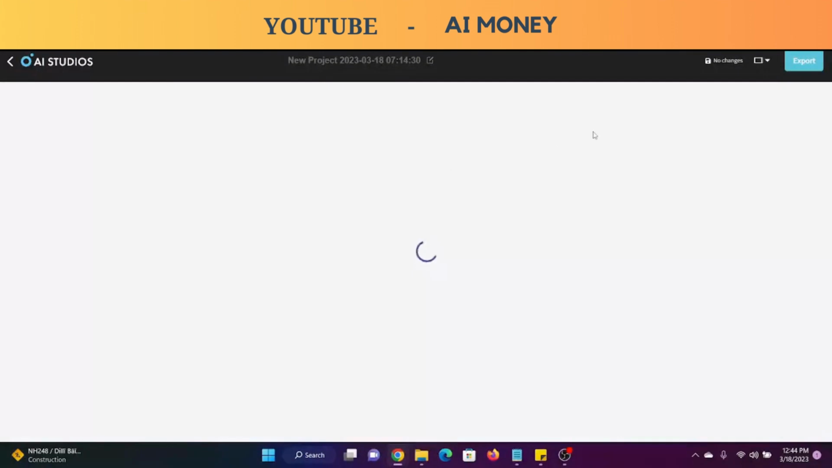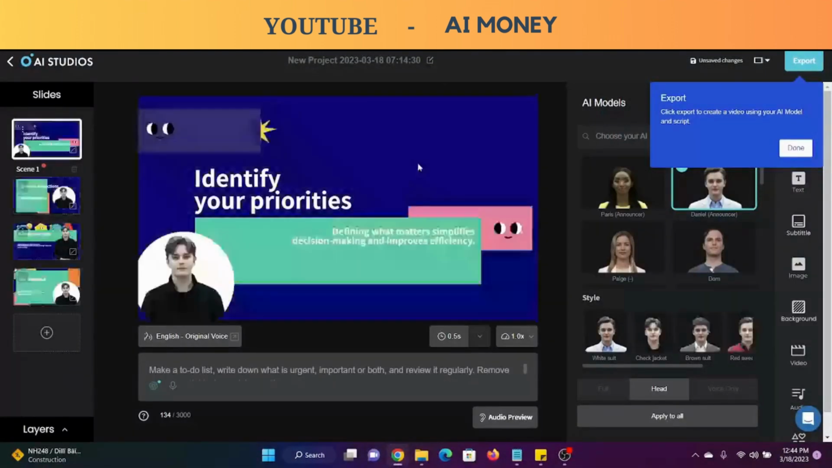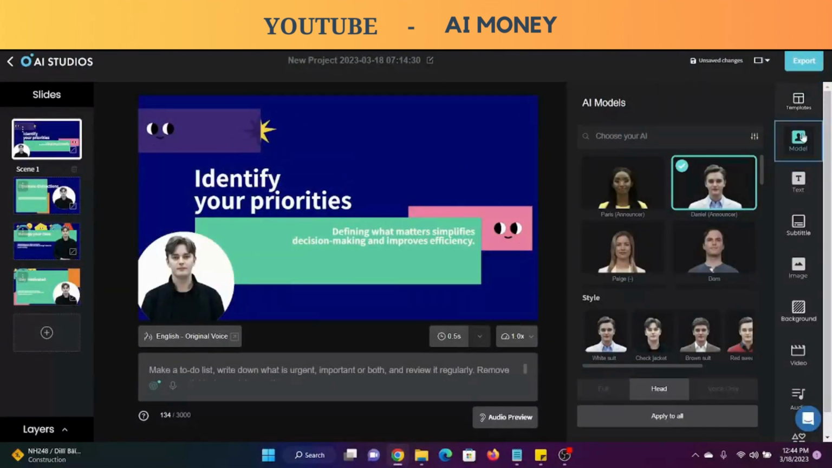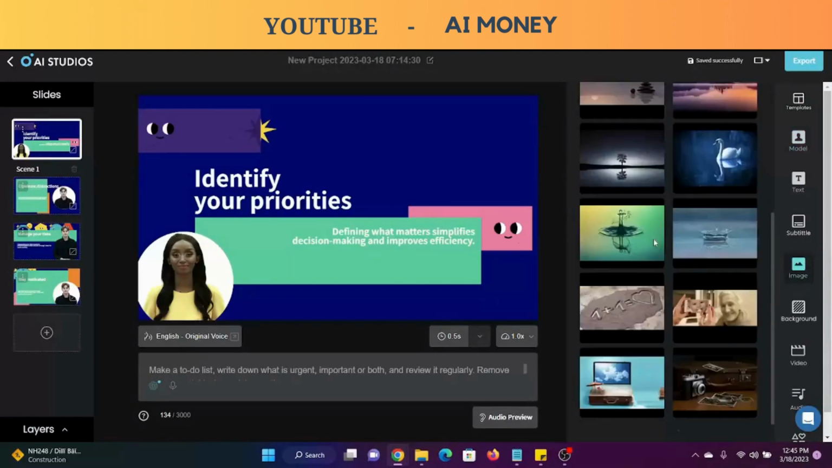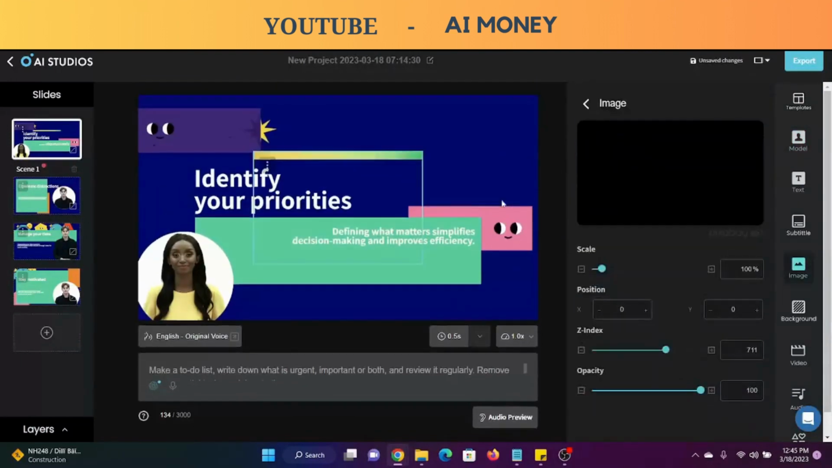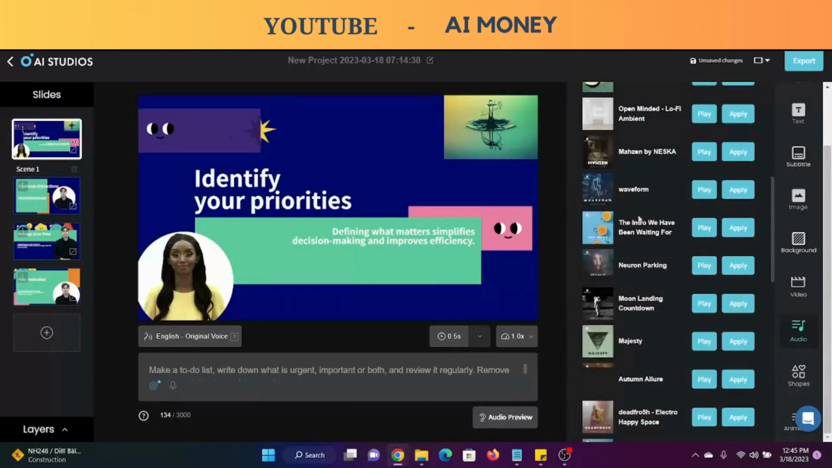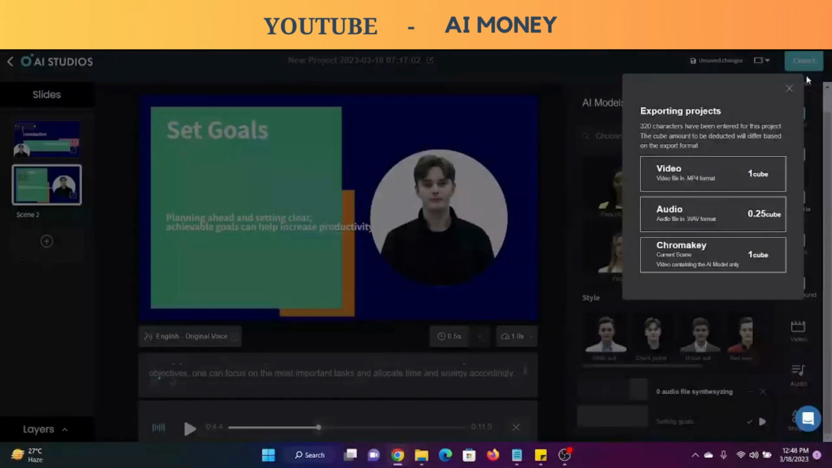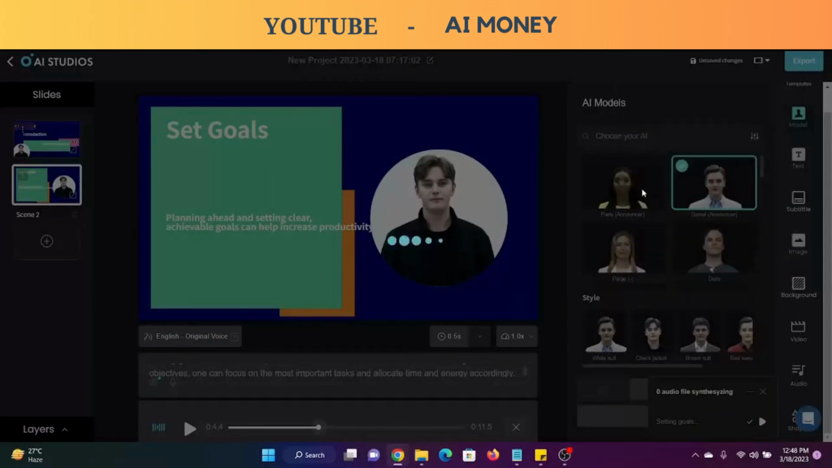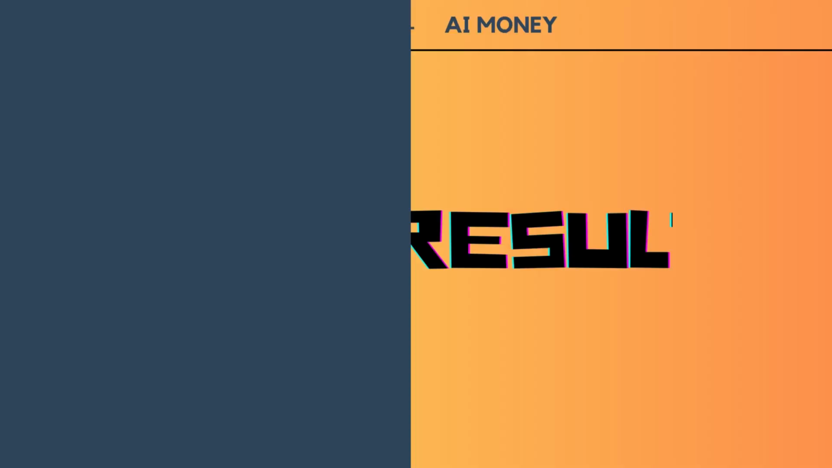Step 4. Once the generation process is complete, you can either start rendering your video or customize it to meet your needs. You have the option to change the avatar, avatar voice, avatar style, object position, or background using stock images or video stock. Additionally, you can add background music to your video if needed. Step 5. Once everything is set up, click the Export button and choose the video option. Wait for the rendering process to complete.